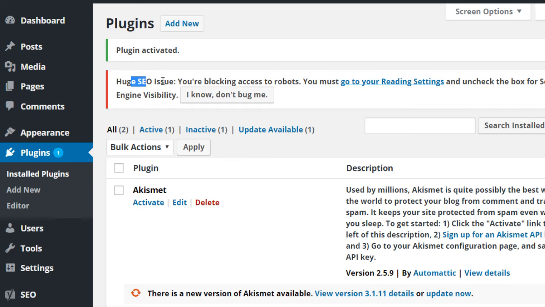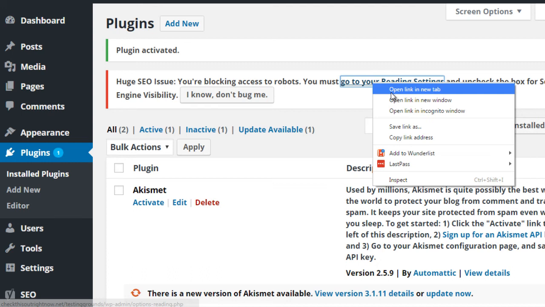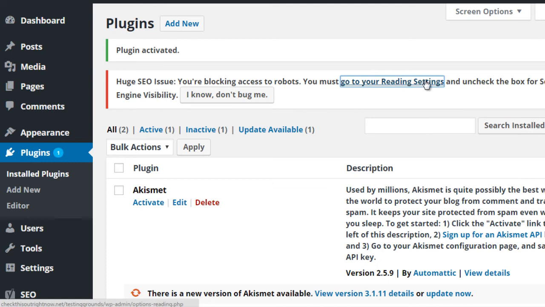Now it says huge SEO issue, you're blocking access to robots. So you must go to the reading settings and uncheck the search engine visibility. Yeah, we know that, and we did that for a reason, because we are purposely blocking the robots for now until we get our Yoast settings up and running. So once we do that, just make sure that you go back up over here and uncheck it. The nice thing about Yoast is it notifies us as a reminder to uncheck that.